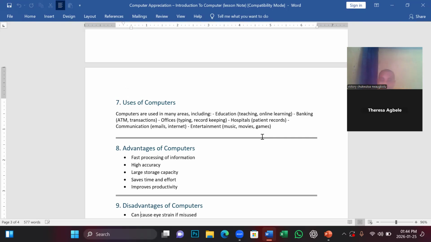So we'll move ahead. The next thing we're going to look at now is the advantages of computers. Because of course, everything that has advantages also has disadvantages. In as much as we are using computers, there is also an aspect that is not good. But let's start with the advantages first.